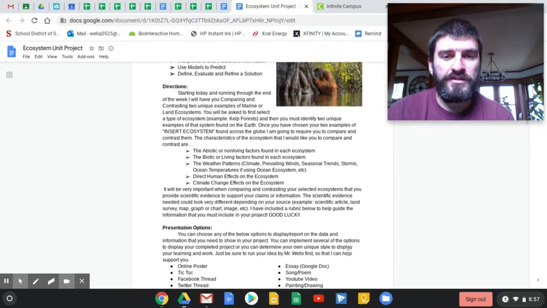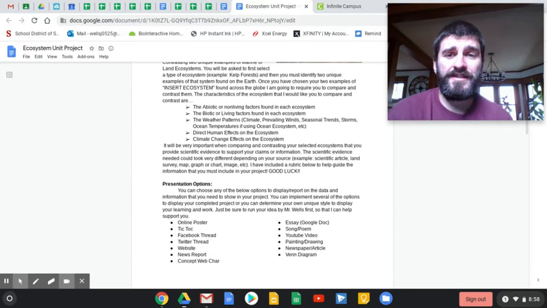It will be very important when comparing and contrasting your selected ecosystem that you provide scientific evidence to support your claims or information. Like you might find a graph that's useful. You might find a scientific article that talks specifically about this. You might find some percentage points. There's a whole bunch of different ways that can look. And my next sentence kind of talks about that. Scientific evidence needed could look very different depending on your source. So examples are a scientific article. You could find a land survey. You can find a map, a graph, or chart, image, etc.